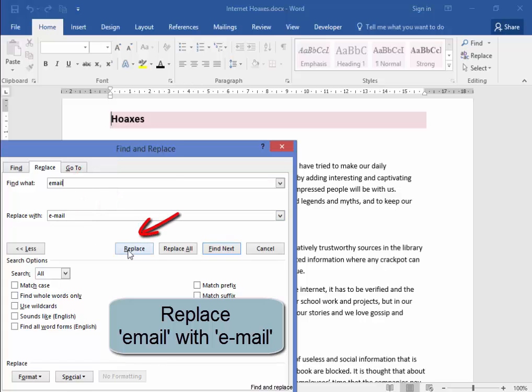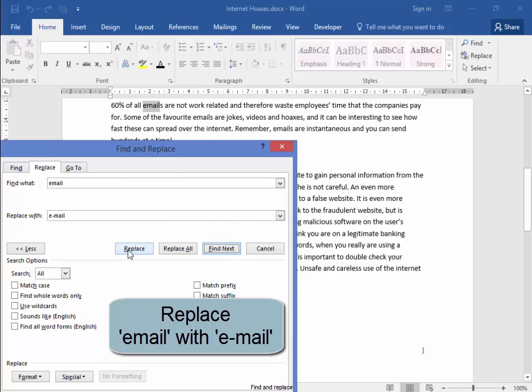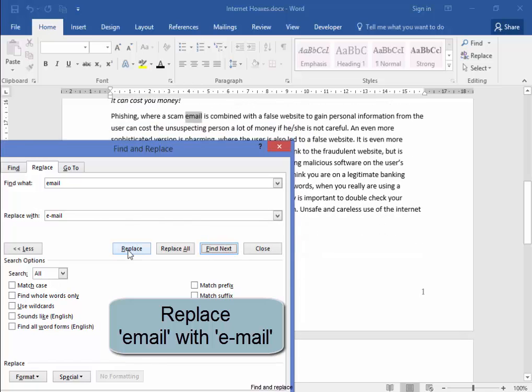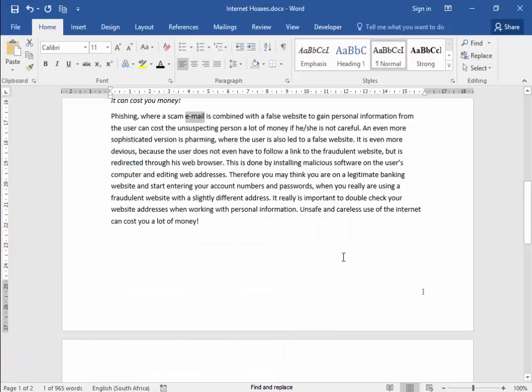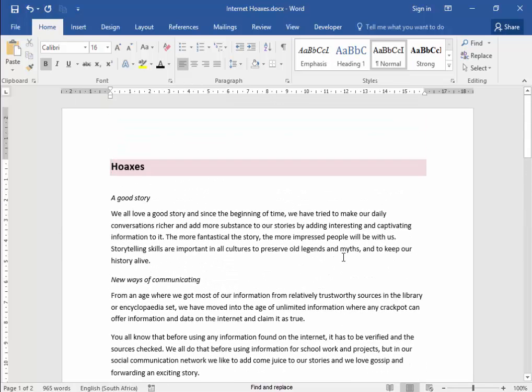It's going to find, and now replace. Replace. Replace. I'm going to replace them all. Done. I'm going to press Control Home to go to the beginning of the document.